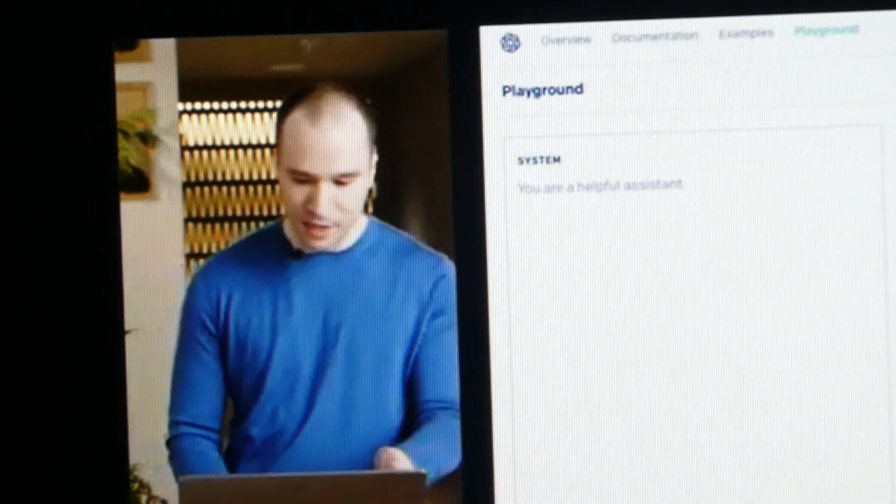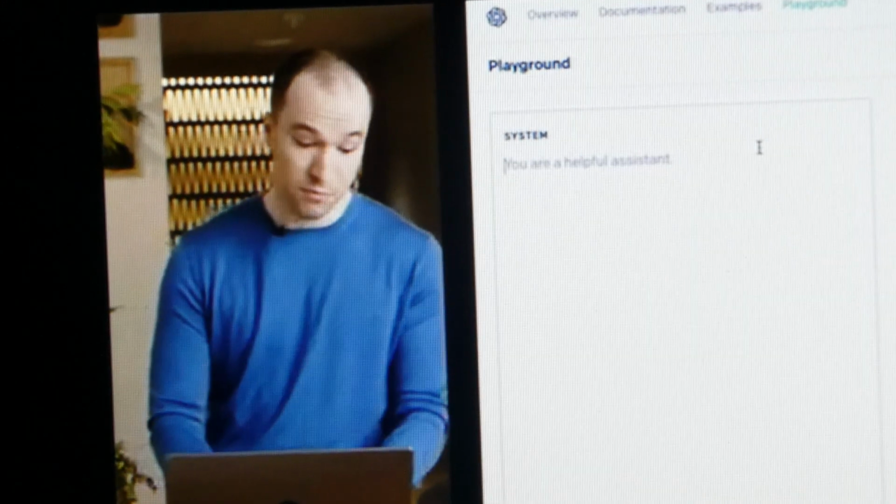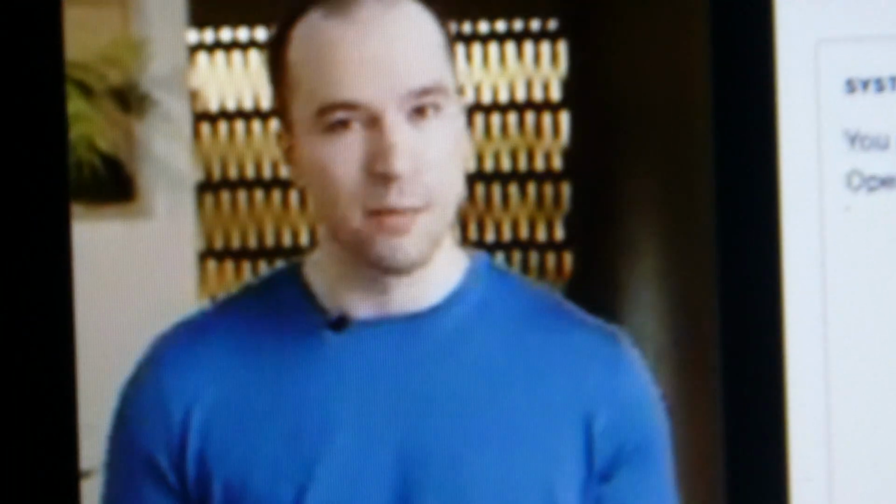The way that it works is you have a system that's supposed to, you can provide it with really any instruction you dream up.